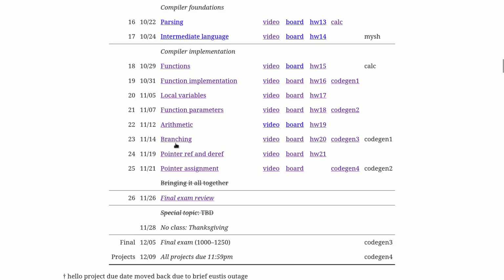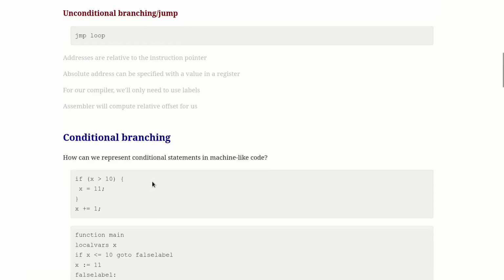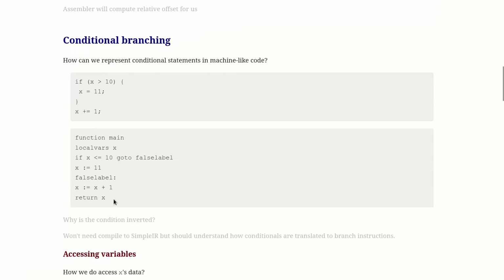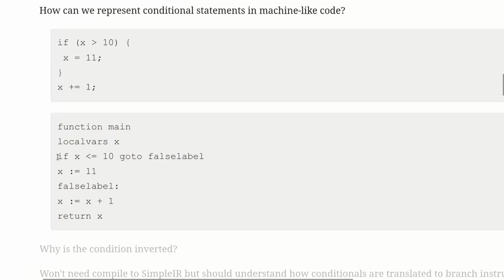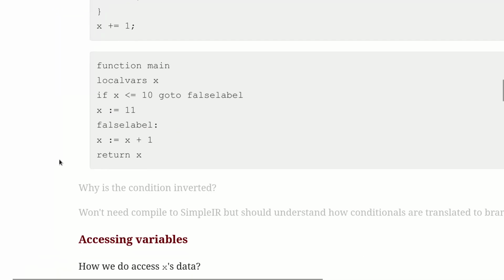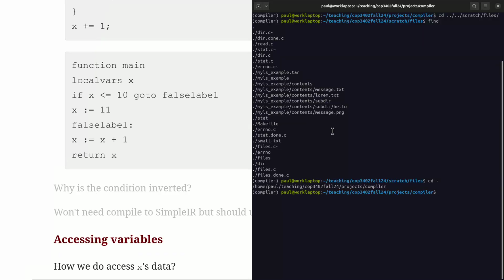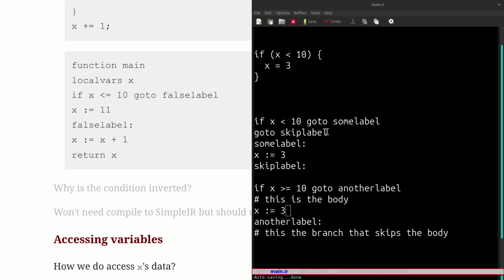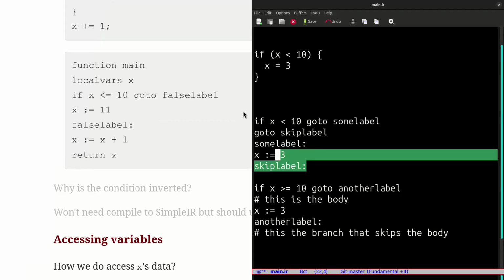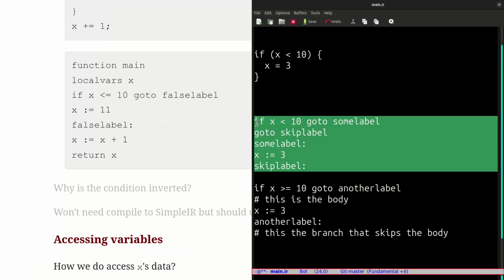Yeah. See the SimpleIR code for the branching operation again? SimpleIR code, yeah. So there's an example of SimpleIR code. This one doesn't have, or I guess I have an example here too. Not here. This is a couple of examples. This is an example of some branching SimpleIR code.